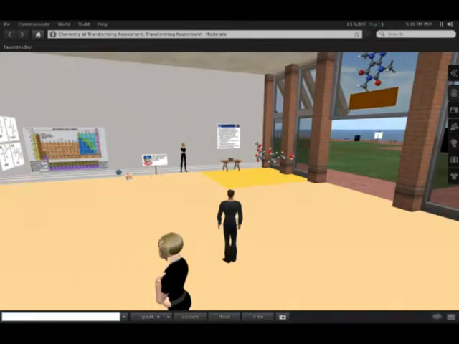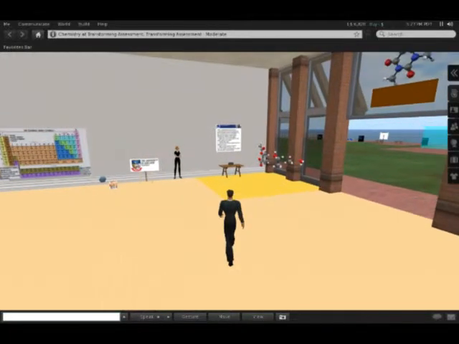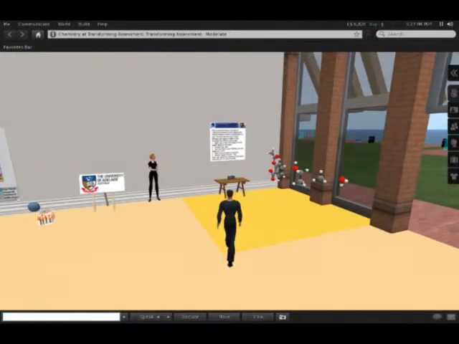Welcome to our island in Second Life called Transforming Assessment, where we're looking at the different ways in which we can set assessment tasks for students within Second Life. In this particular example, we're inside the chemistry building and we're looking at some of the examples of chemistry type questions that we can ask of students within the Second Life environment. In this particular case, we're going to walk over and have a look at the heads up display.